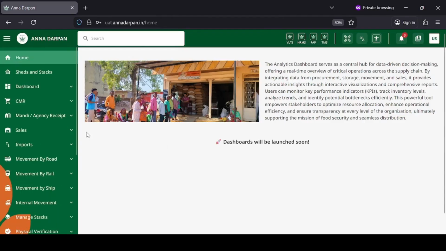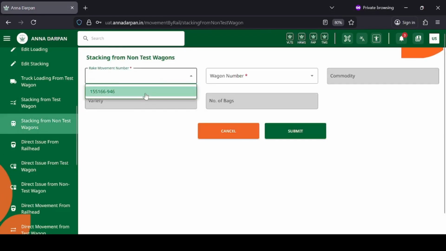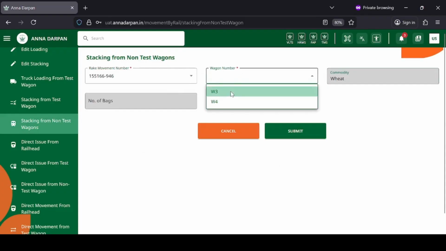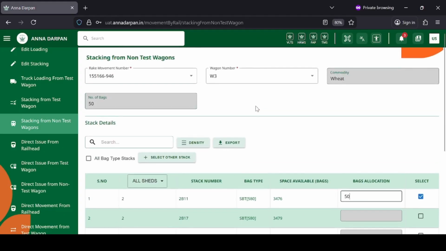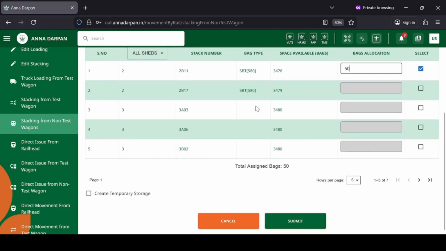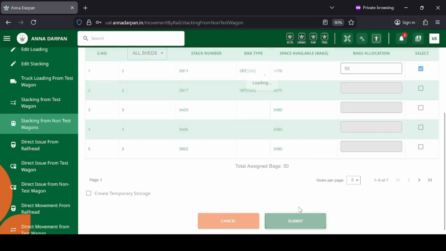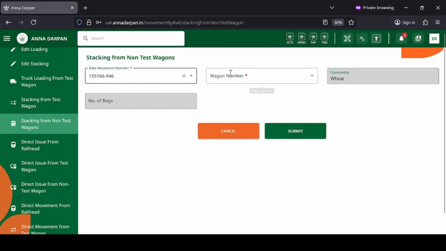Log in as shed in charge and go to movement by rail, stacking from non-test wagons. Select the appropriate rake movement number and wagon number, enter the number of bags received, choose the stack plan and submit the details. Repeat the above step for other remaining non-test wagons.